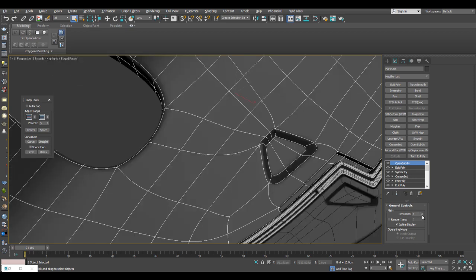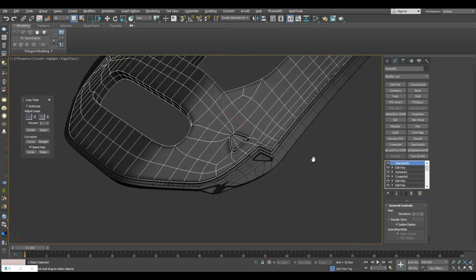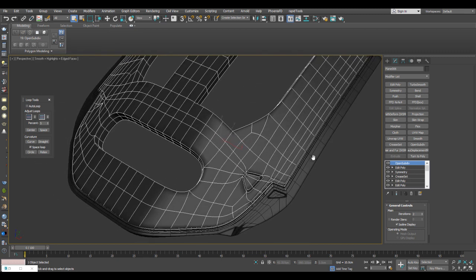You can always of course keep it, let's say, at 2 or 0 in the viewport, and let's say a much higher number at render time, just to have performance high here, but still get good results when you bake or render.